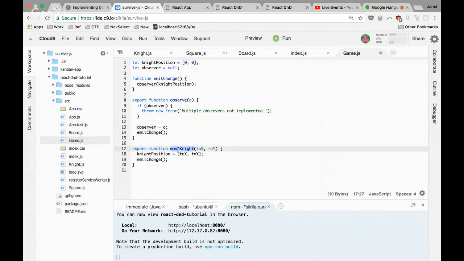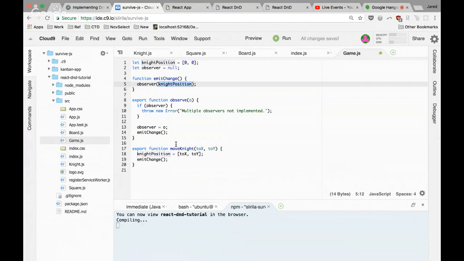And then the move knight function, which is really simple, takes an X and a Y that you're going to move to, sets your knight position and calls emitChange. emitChange just invokes this function, which is actually the render, with the new knight position that you just set. So this is acting a lot like a class or almost a function by itself, except it's just wrapped up inside this module instead.